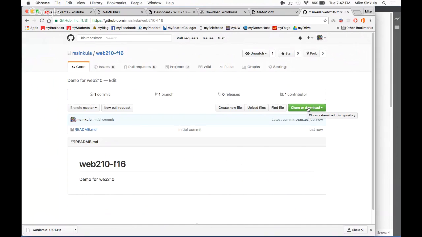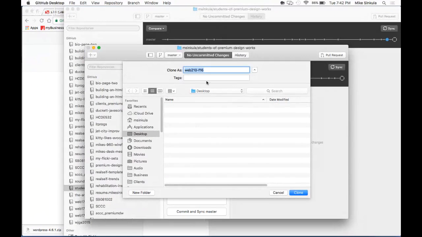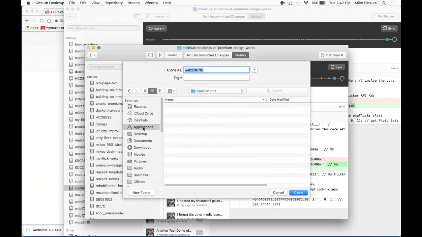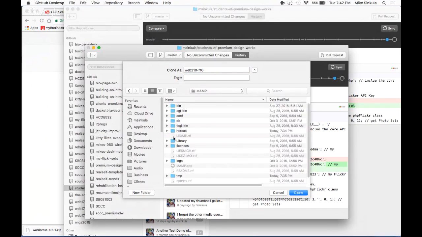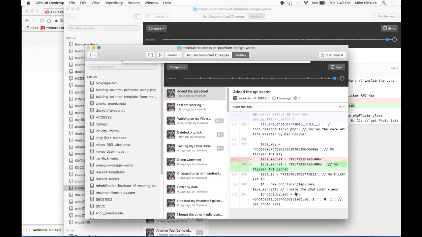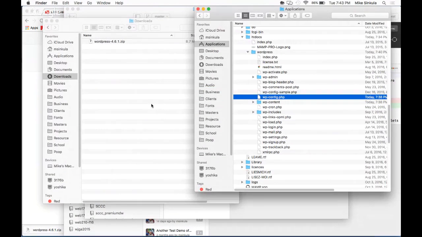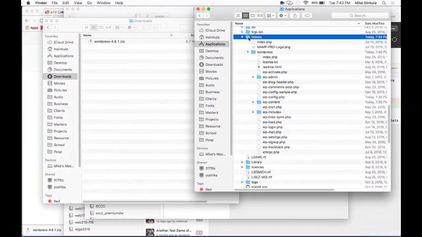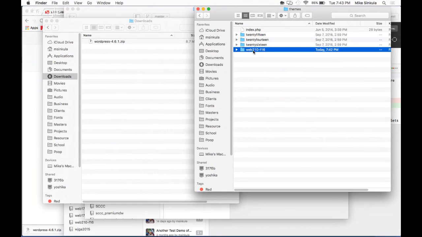Okay? So, clone or download. Open in desktop. And then it'll say clone as WEB210 fall 16, and I'm going to go to applications, MAMP, htdocs, WordPress, wp-content, themes, clone. So now if I go to my htdocs, WordPress, wp-content, themes, there's my clone, my local clone.